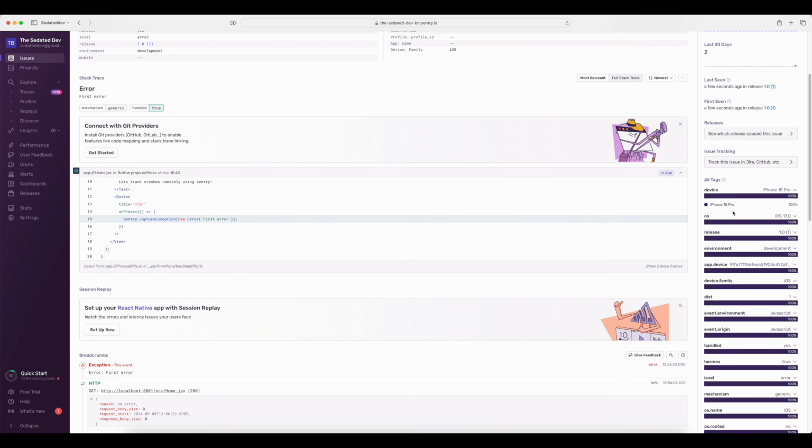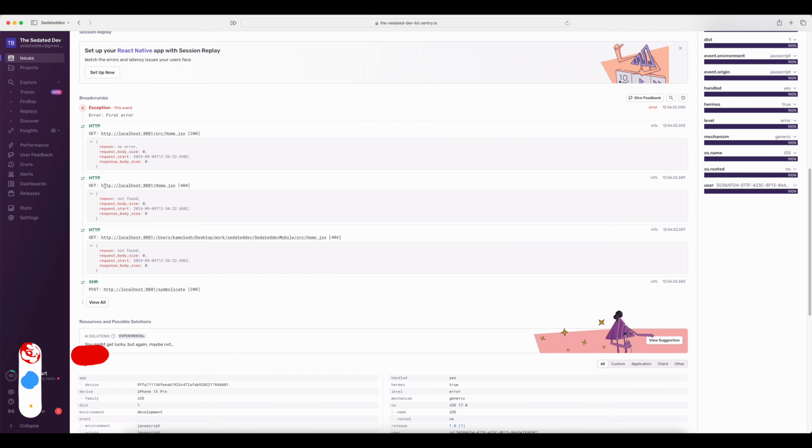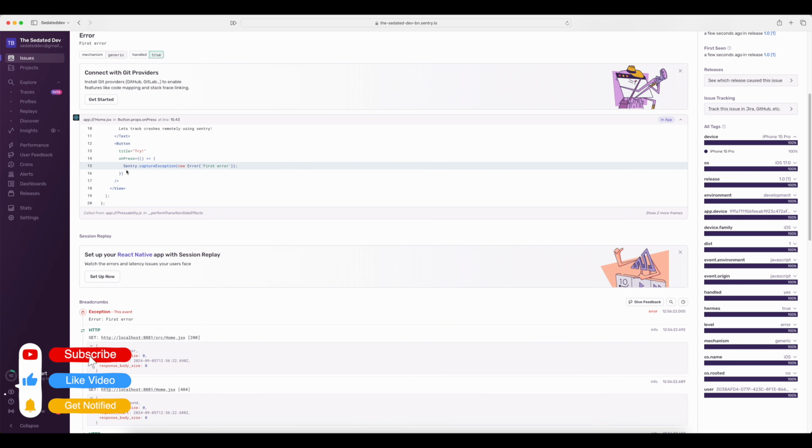We can see different useful info related to the error on this page. Also the piece of code that triggered the error.